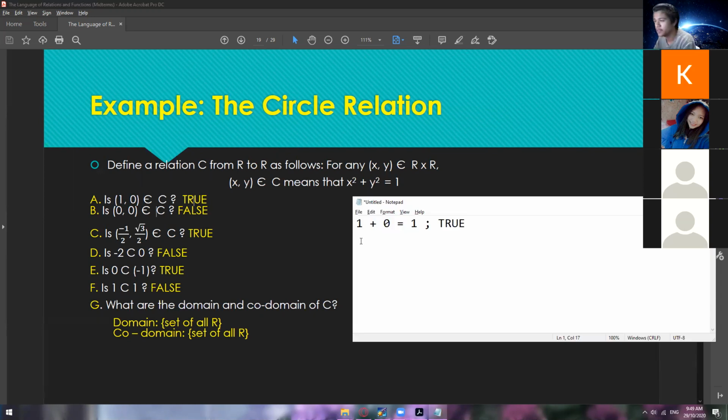And then for letter B, of course, if you square this one, 0 squared is still 0. And then the next one is still 0, of course. So 0 squared is 0. So B now is false since 0 plus 0 is not equal to 1, which is false.